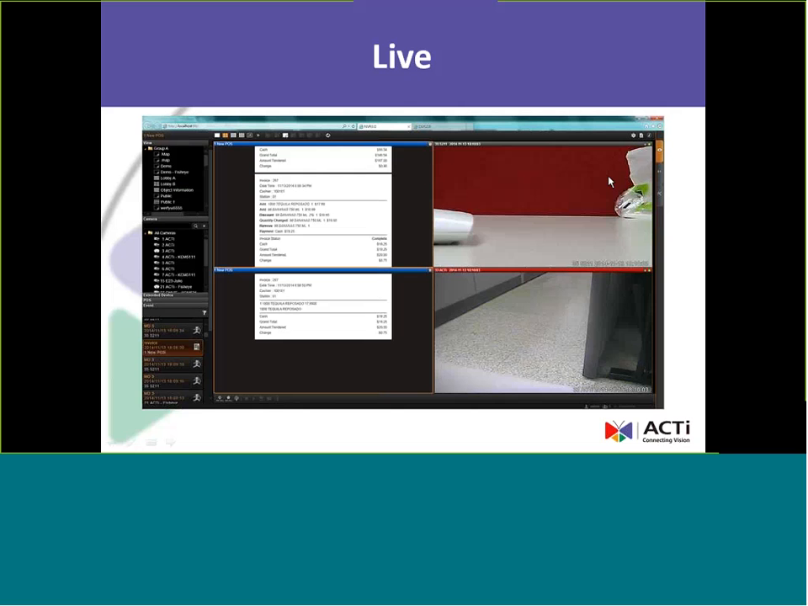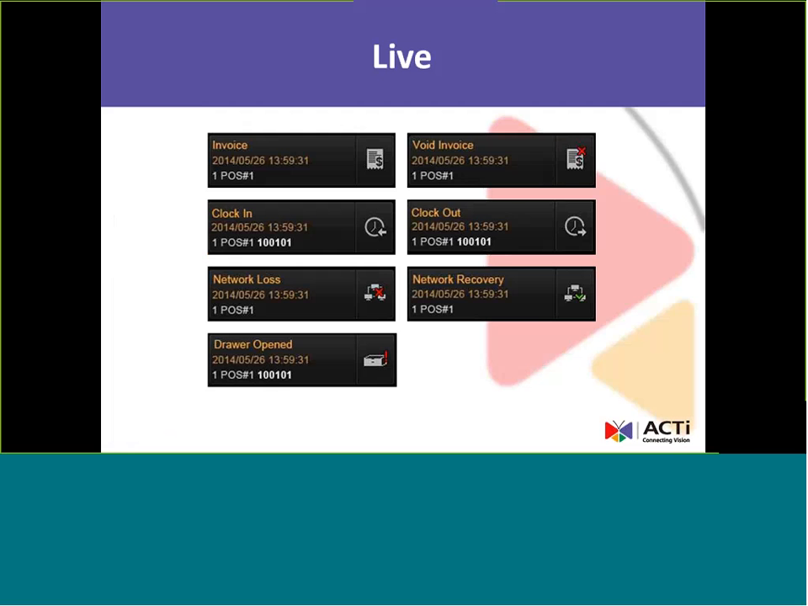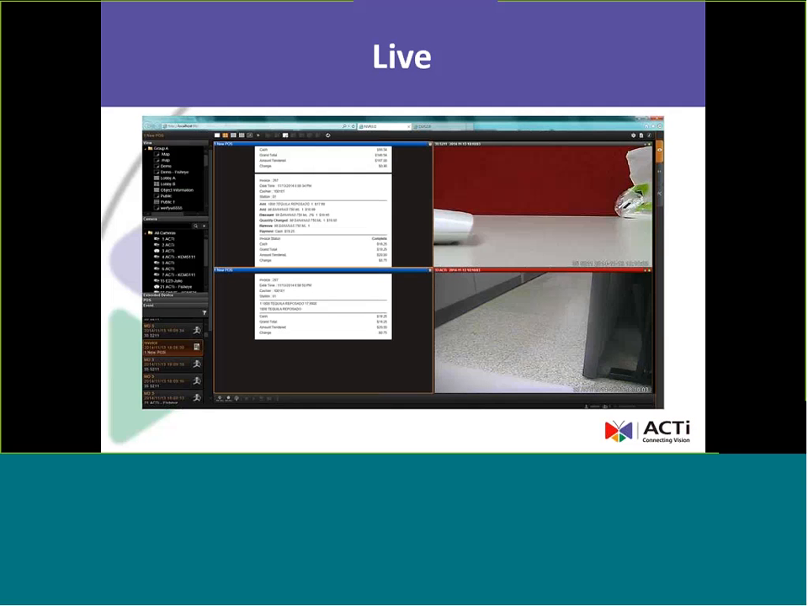Now, I don't have a POS machine at this moment connected in my lab, but I can show you how it looks when you have a POS connected. The POS can synchronize with the camera, and you will be able to access this information either for the receipt or for the event that happened in the POS. Could be a generation of invoice or network loss, or when the cashier opened the drawer. You will be able to find that event and see the camera and the receipt.